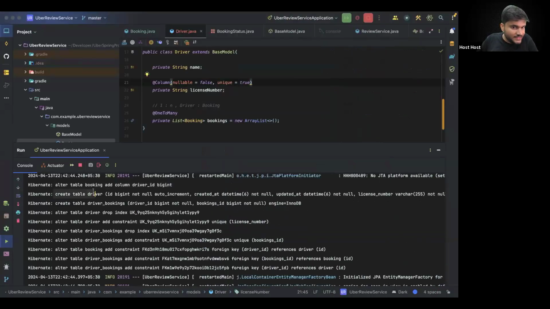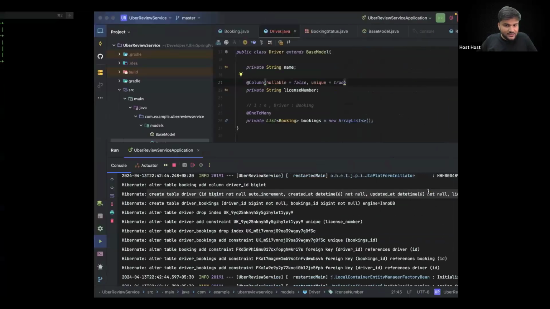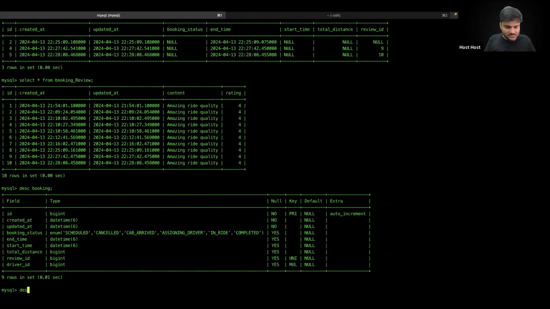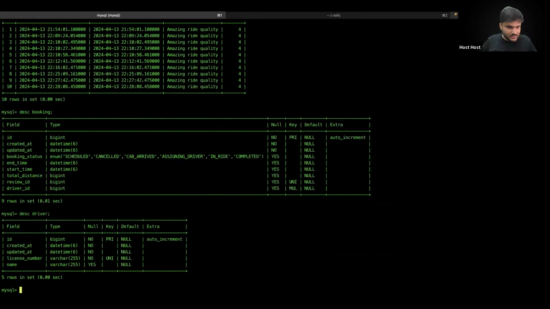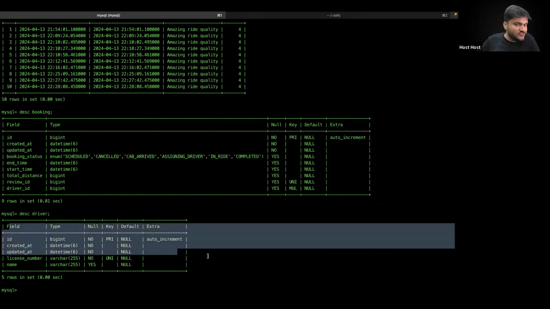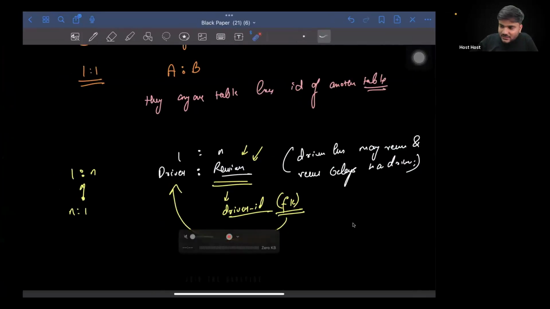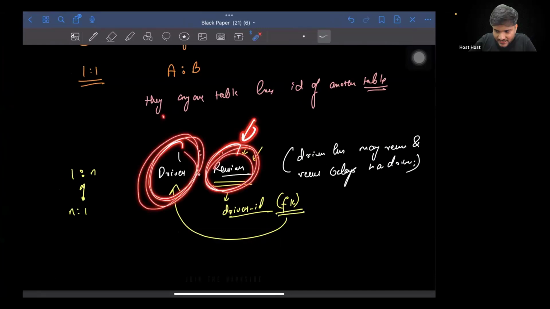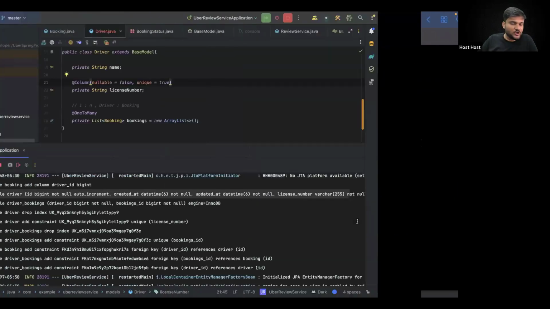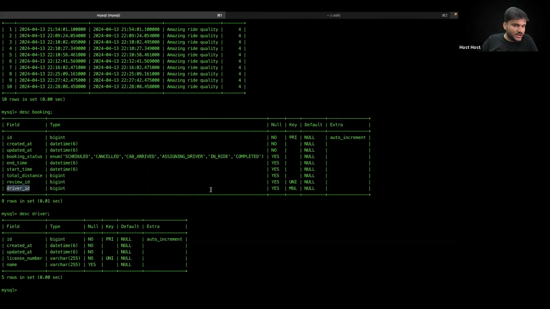Okay. Then you created a table driver. And can you see inside the driver table, if you say describe driver, can you see there is no reference of booking? There is no reference of booking inside the driver. And that's what I also mentioned, right? That the many side has the foreign key. The one side doesn't have the foreign key. So the driver is not having the foreign key. The booking is having the foreign key driver ID.